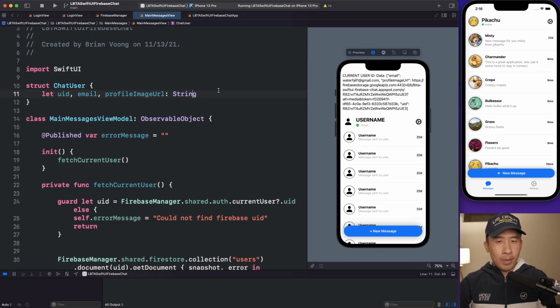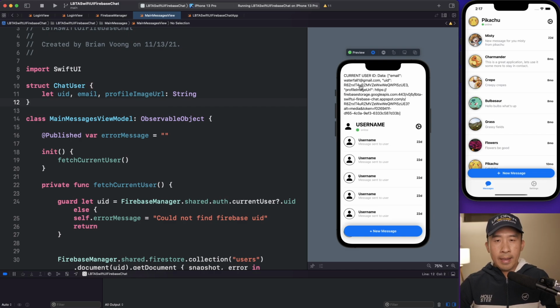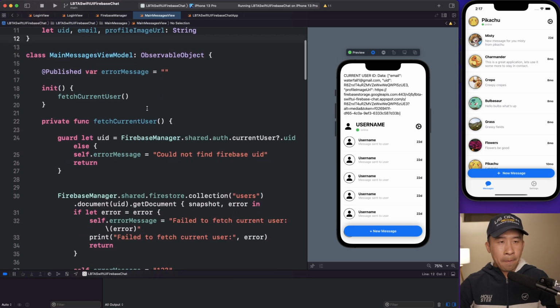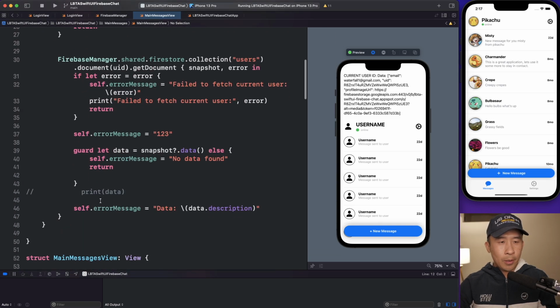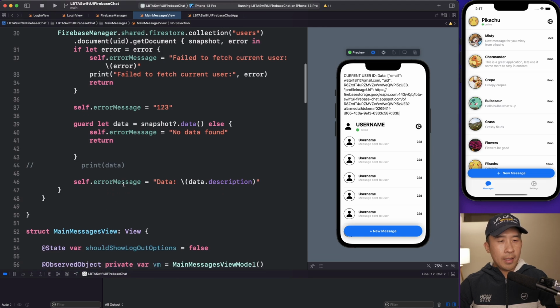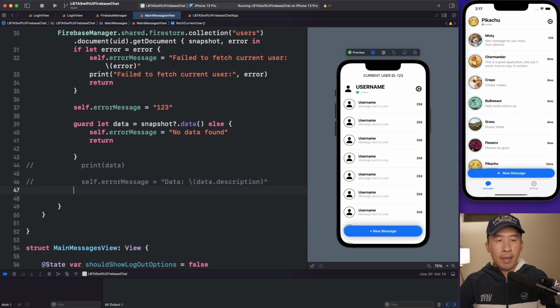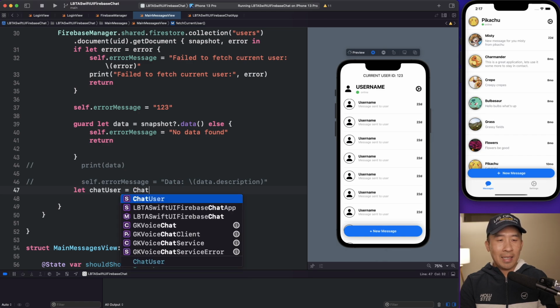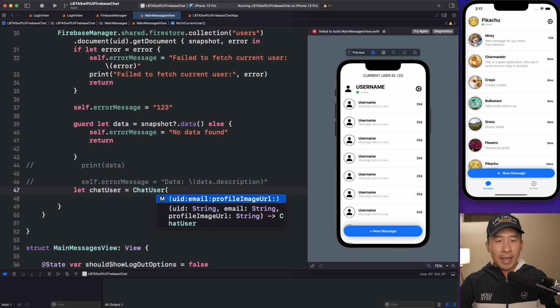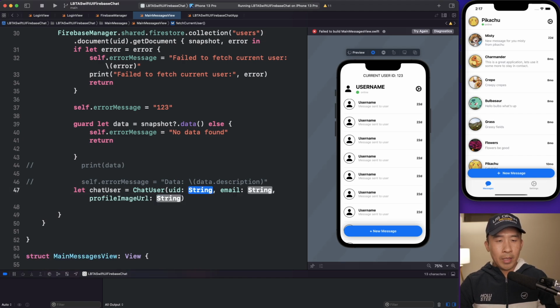Okay, hit resume. Make sure things are rendering and running correctly inside of your preview. And it looks like things are okay. Next thing, we are going to head back into our view model fetch. And instead of using this error message, I am going to decode. I'm going to say let chatUser equal a ChatUser here, and I want to construct it using the user ID, the email, and the profile image URL.